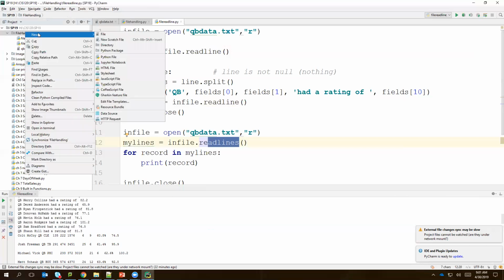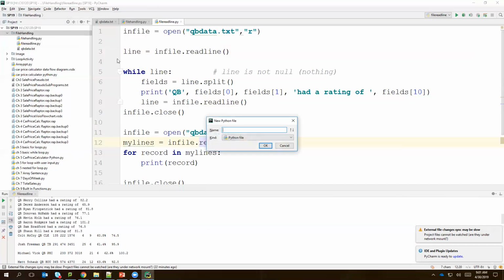So I'm going to create one new Python file again. And this one I'm going to call file write.